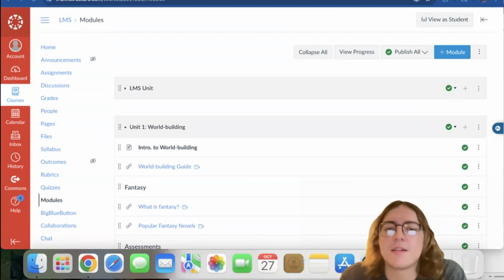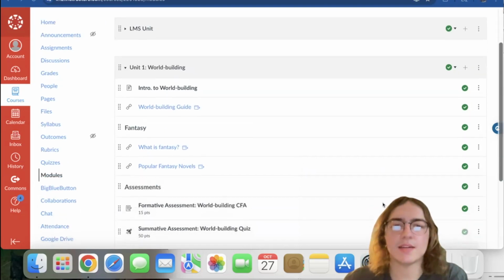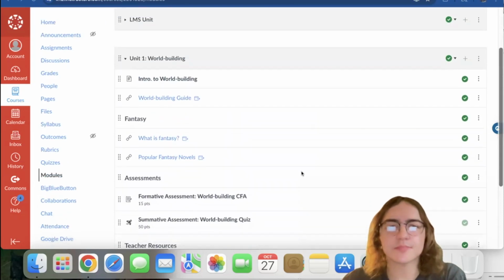I'm here today to give you a little tour through my LMS unit and to touch upon a few things such as resources and potentially even a subtopic of my unit. Since I am an English and creative writing major and a secondary education major, I decided to do a unit on world building. World building is essential to fictional writing and especially fantastical writing, which we'll get into. So, here's a little view of my LMS unit.